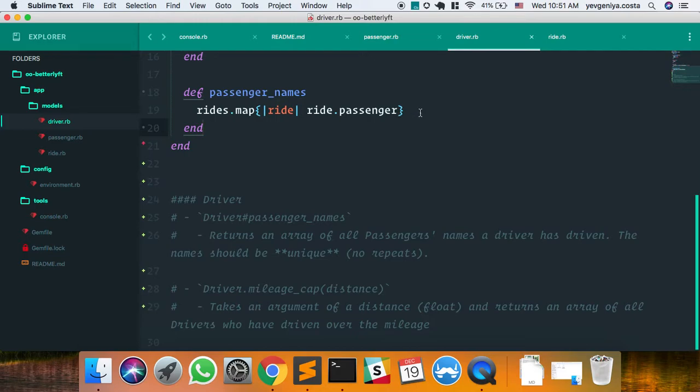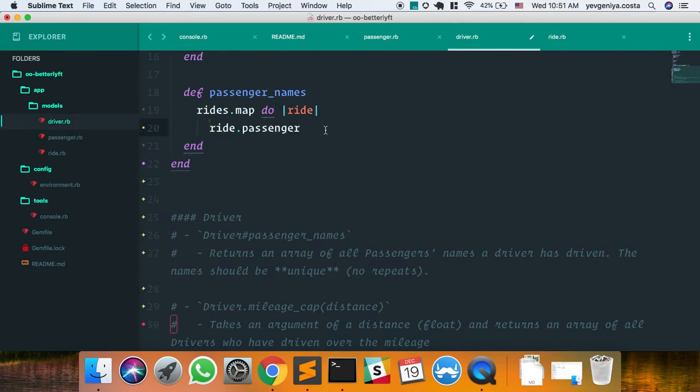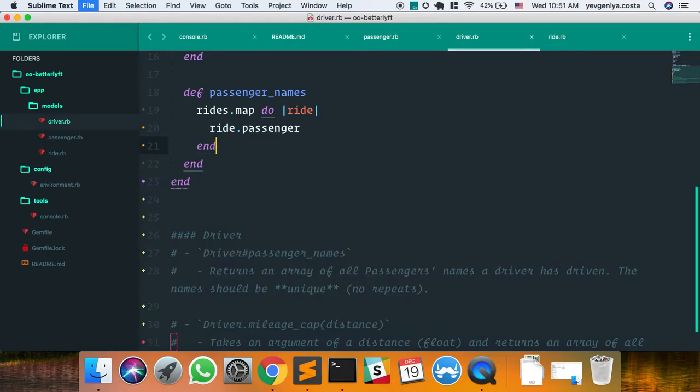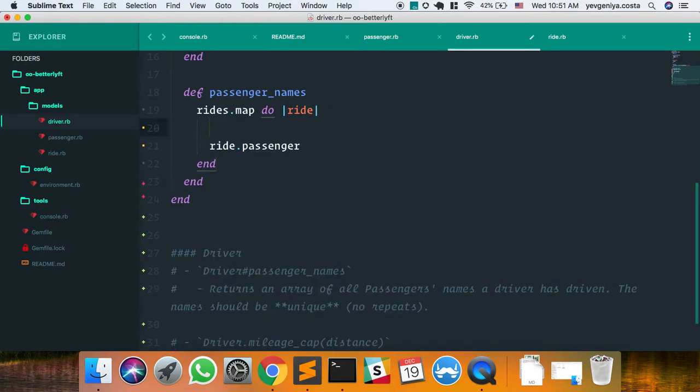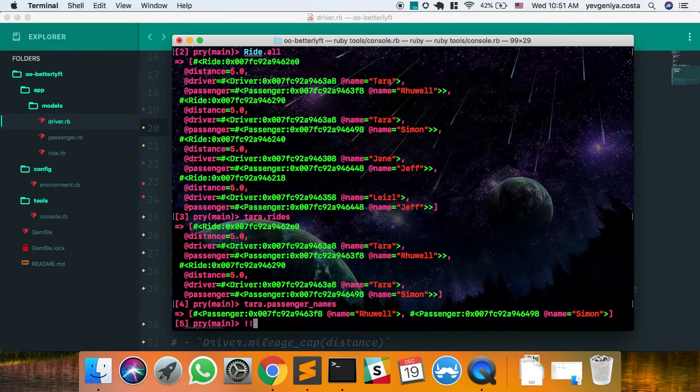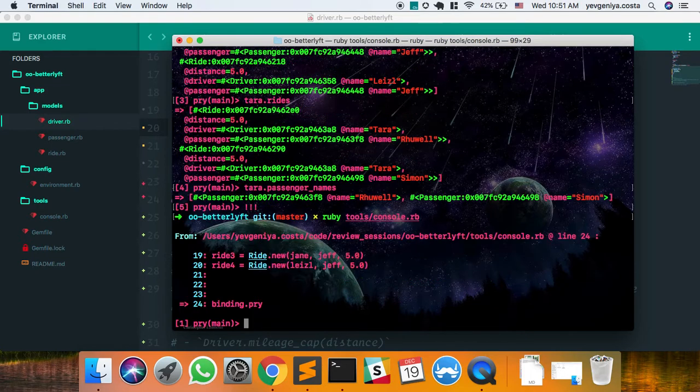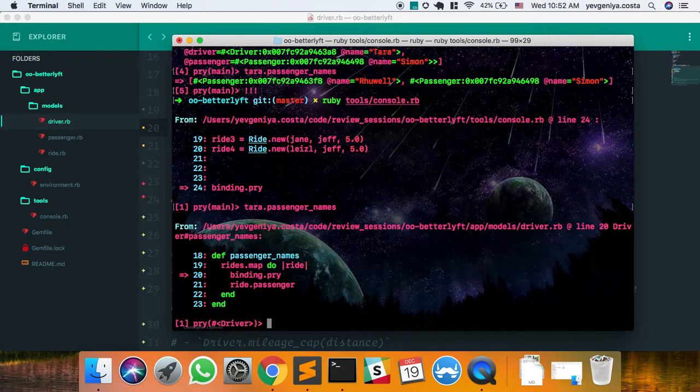It could be a good time for a binding.pry. Let's put a binding.pry here. Anytime you're unsure, you can put a binding.pry and mess with all of the variables and see what they are. So, Terra.passenger_names. We hit our pry.